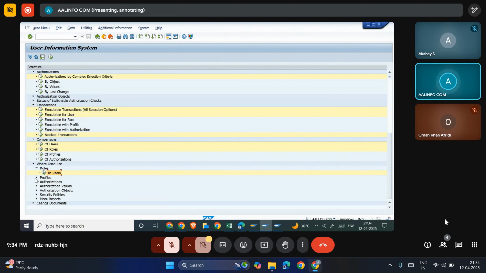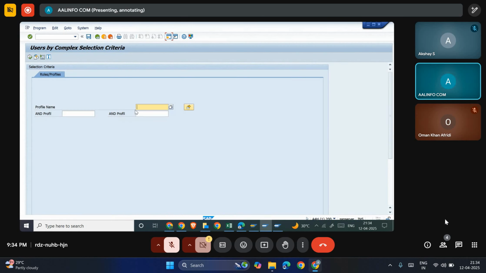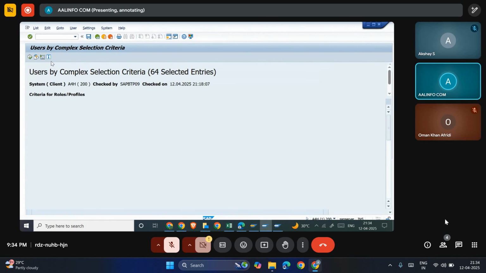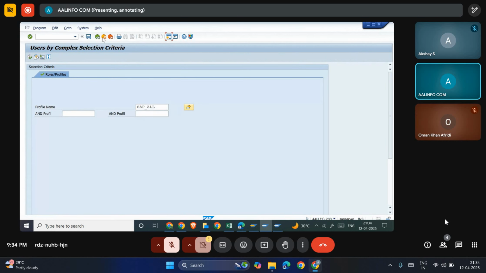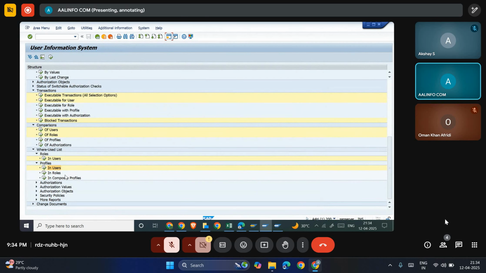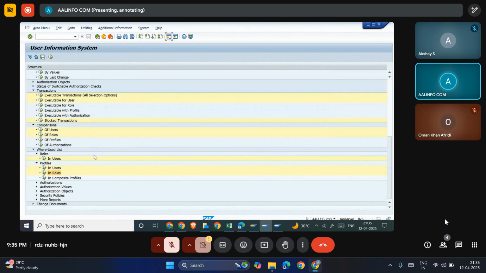Similarly, for a profile, if you want to see which users this profile is assigned to, and you enter SAP_ALL profile, the system will tell you which users have this profile assigned. These are the list of users. Okay. Then for roles also, we can find which role a specific profile is associated with.